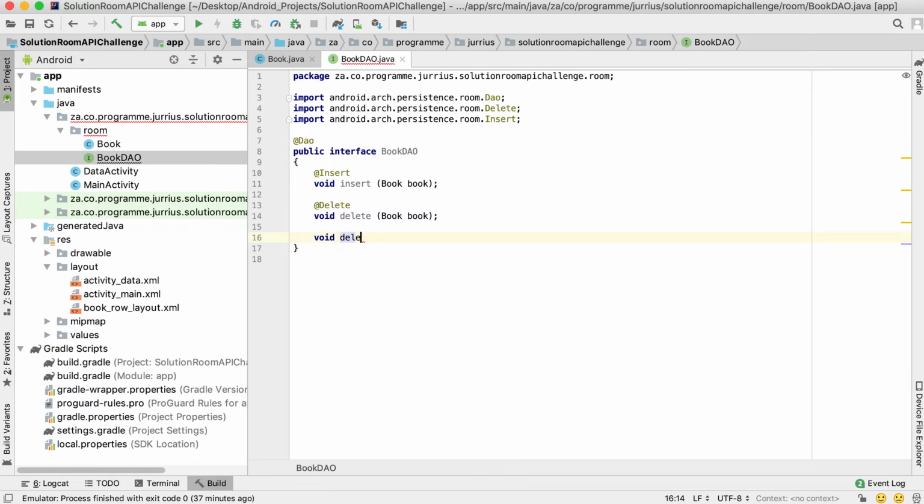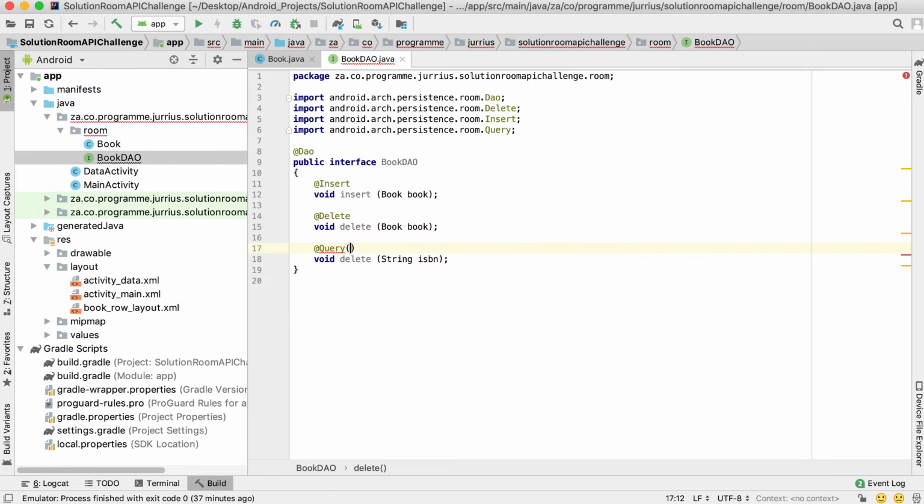Now let's just create another delete method there. And this delete method will take in the ISBN number of the object that you want to delete. So in order to do this, we'll need a query to run.